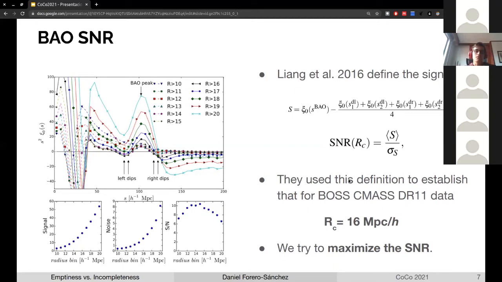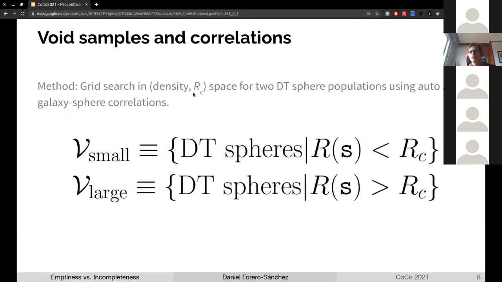So we want to do something similar to this, but on a larger scale, because we will do a grid search not only in the radius cut or the threshold radius, but also in the density direction or the density parameter. And we do it for two sphere populations, which are the small spheres and the large spheres, defined like this. And we will also use the cross correlations with the galaxy tracers.